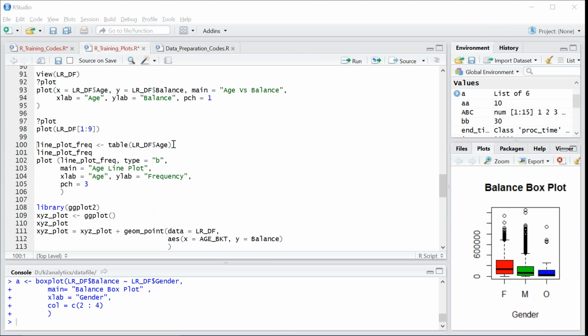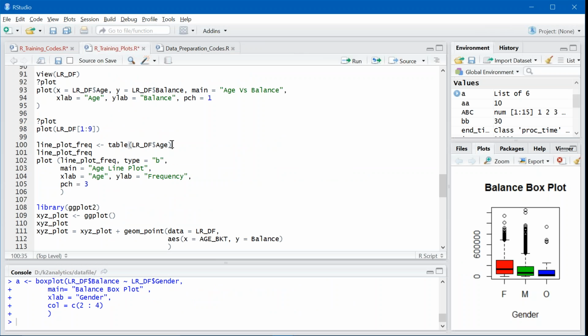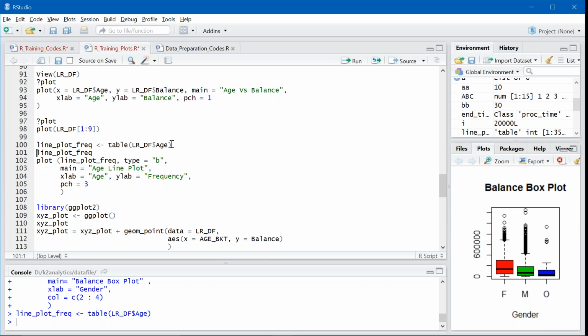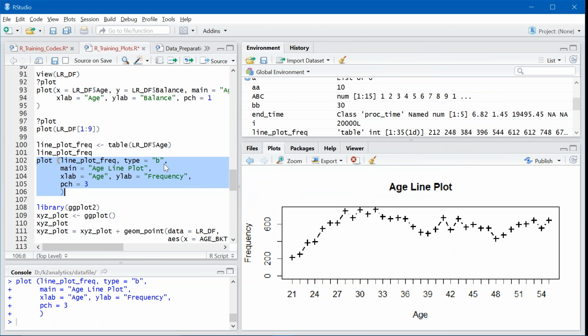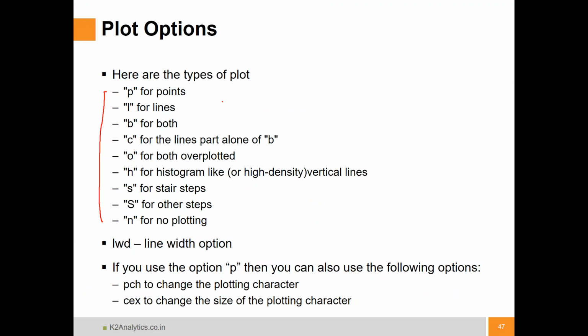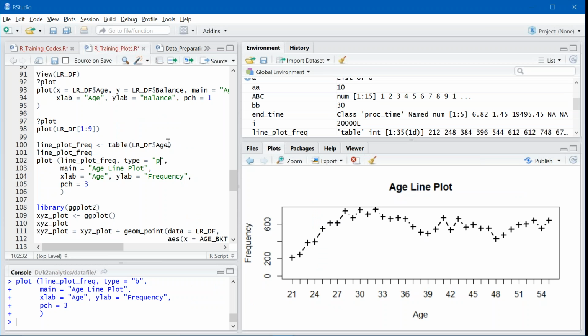Okay, let's see the line plot. I'm making the age frequency table first, and then using this plot function. There are various options. If I say type equal to L, these options are explained here. P is for points, L is for lines. Let me change this L to P and run this function. If you see now, it is only points.